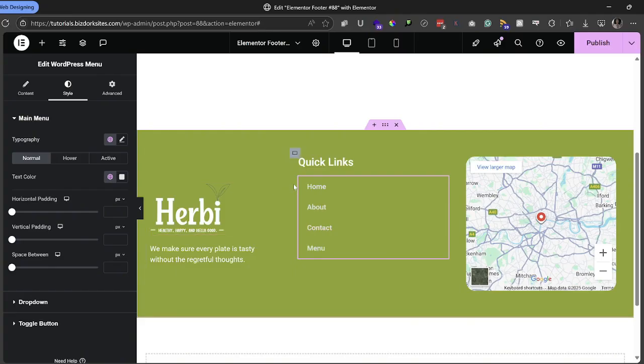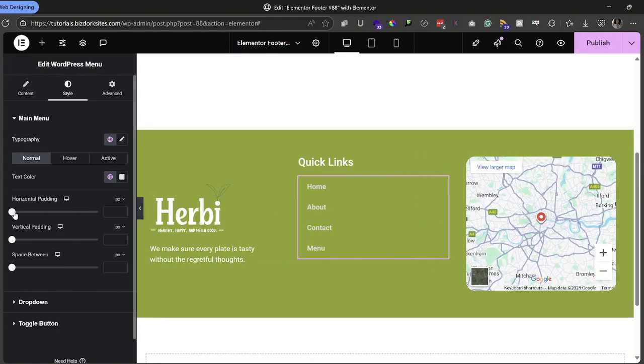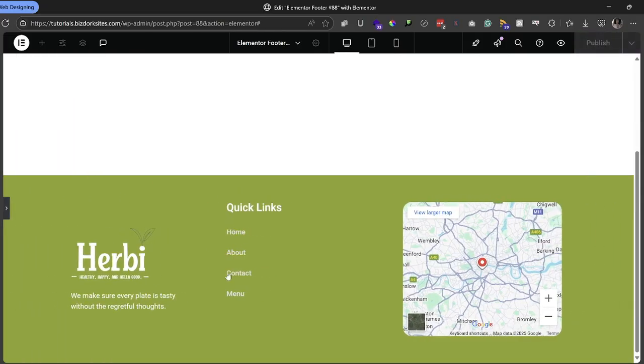Now this is the trick. If I close this, you will see that this is not in alignment with each other at all. So what you want to do is choose the horizontal padding and just zero that out. By doing that, it flushes it to the left side, resulting in it actually being in alignment with the text.